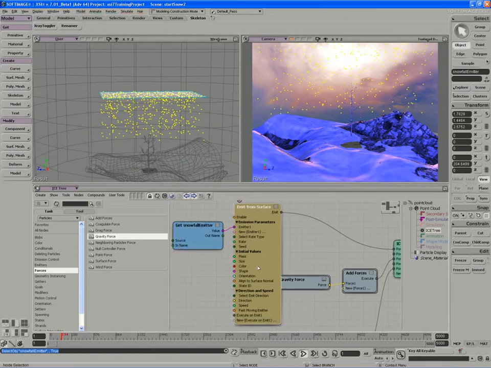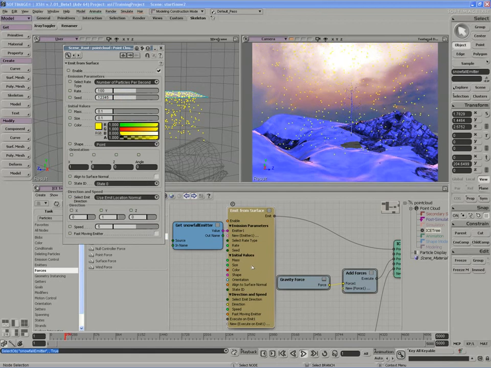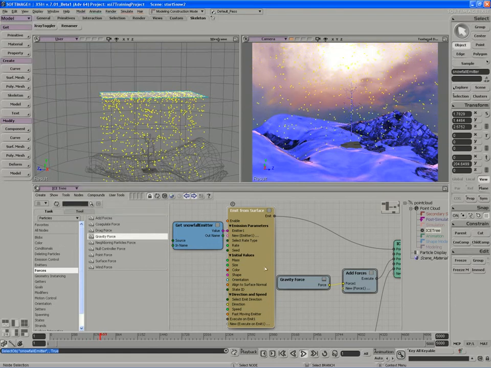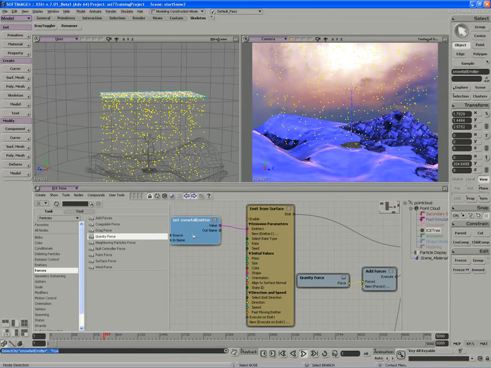The mass, by the way, if I double click on the Emit From Surface compound, is 0.1. It's not varied at all. All of my snowflakes are going to have a very low mass. If I vary it up, I might do it at the very end, just to add a little bit more variety into the simulation. But for now, I'm going to leave the mass constant, 0.1. So we're getting some movement.